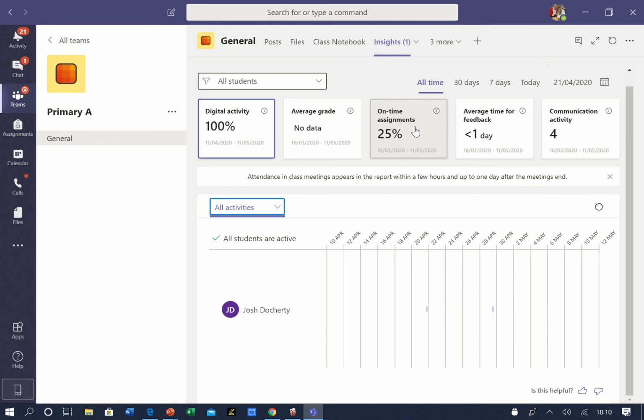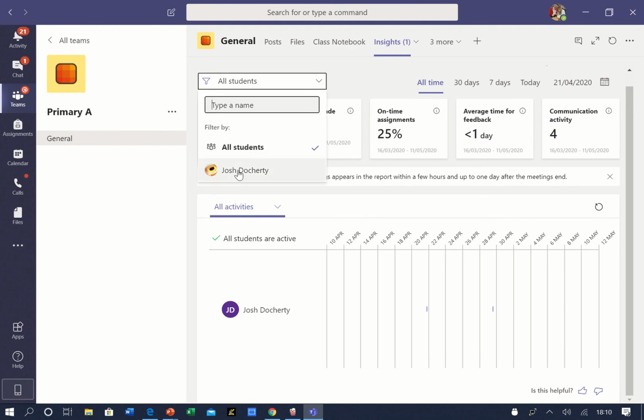It's going to tell you on-time assignments, what your percentages are. And if you wish, you can actually look at individual students here. Now, obviously, I've only got one student in my team, so I'm only going to pick one. It's on all students just now, but you can go into specific ones, and that might help you to assess how they're getting on, or which times are maybe the most busy on Teams. That might be really useful for a meeting. So you might look at all your pupils and say, wow, they're always on in the afternoon rather than the morning, or vice versa. So I'll know to make up a team meeting during that time.